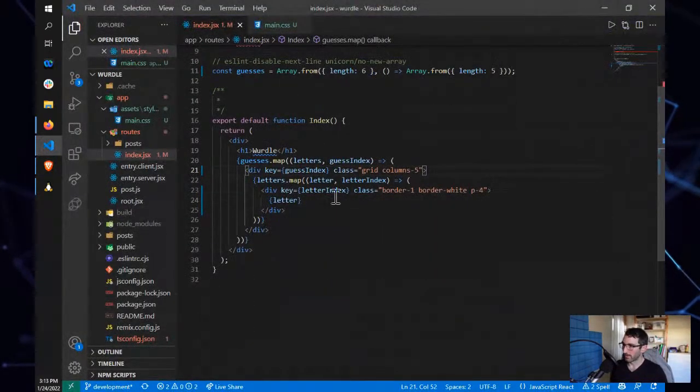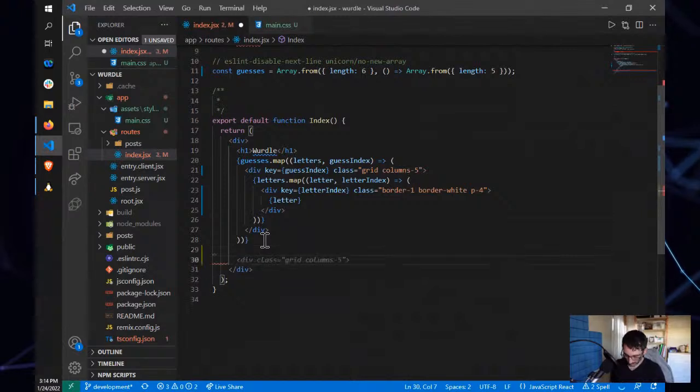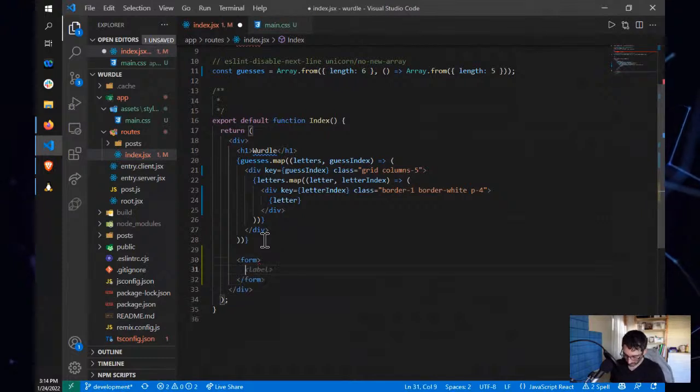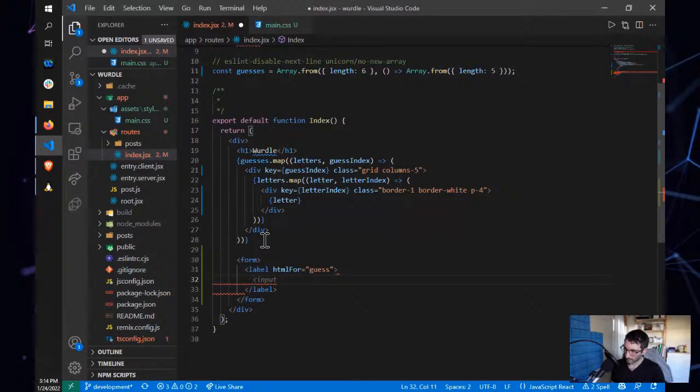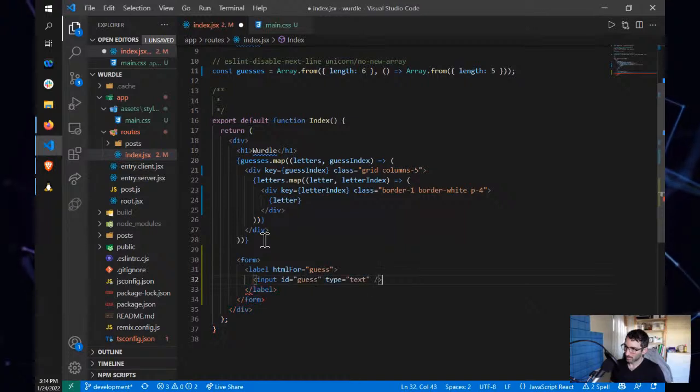So let's start with that. We have our guesses, and then we have our form here. Action, I'm going to leave. Label HTML for guess. ID equals guess, type equals text. That's fine.